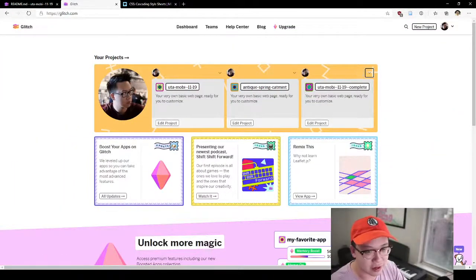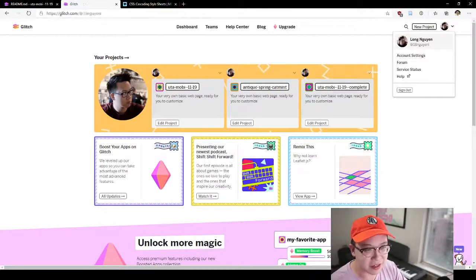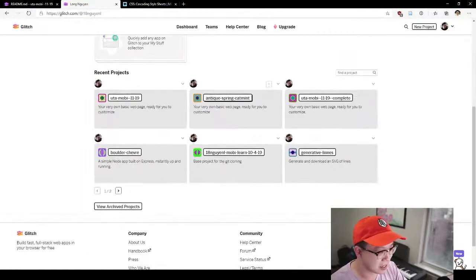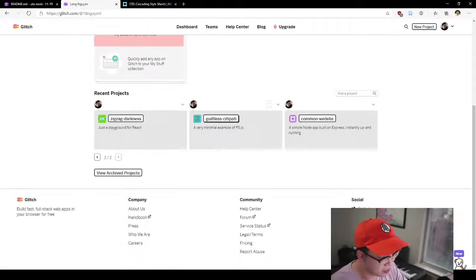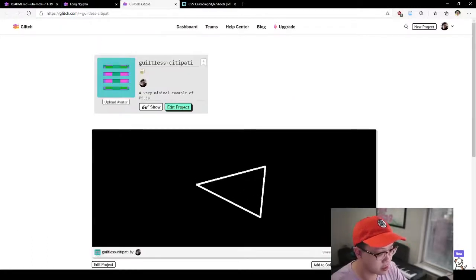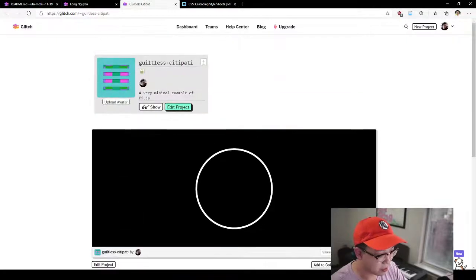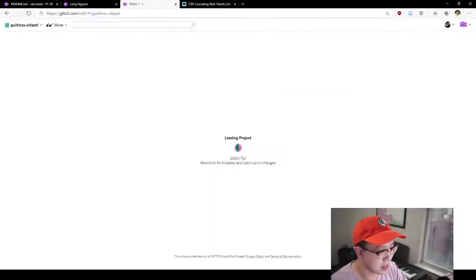Let me see if I can find one, because I really want to give y'all this resource. It's amazing. For example, if you're into generative coding, is this it? This could be it. Yeah, for example, you're like, how did this person do this, right? You can just remix it, edit the project, go into the code, and literally see what they did.